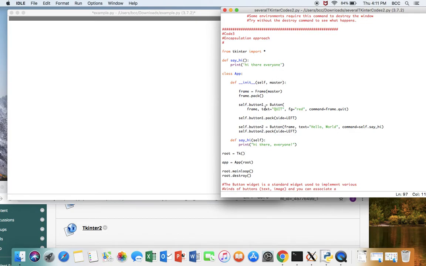What is a master? Master is the root you use, or the window. The window you feed it, which is actually useful because in one program you could have several windows. So your app will only use the window you feed it, and then within the window you can build a frame, pack it, build buttons in it, do whatever you want.